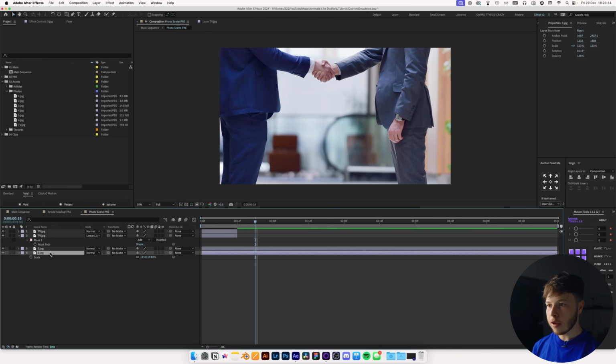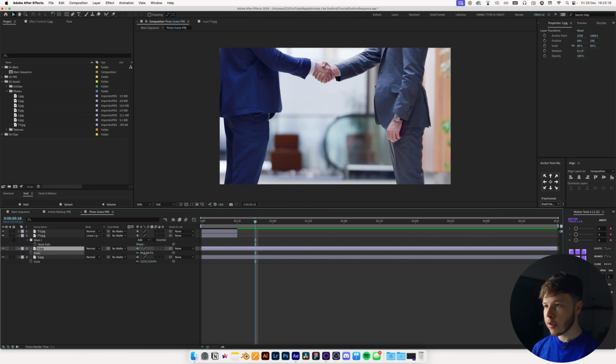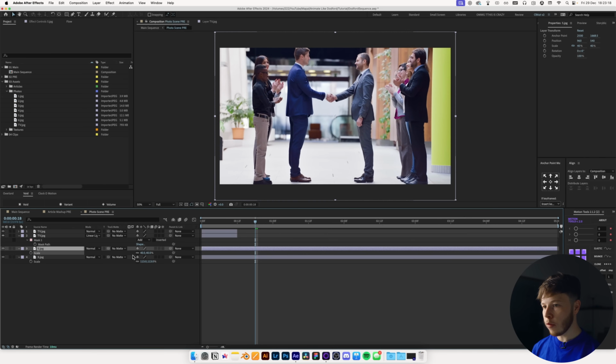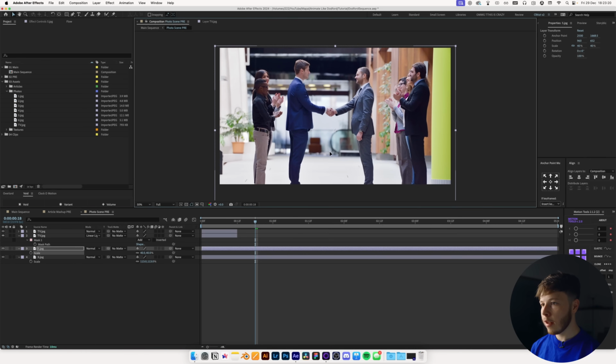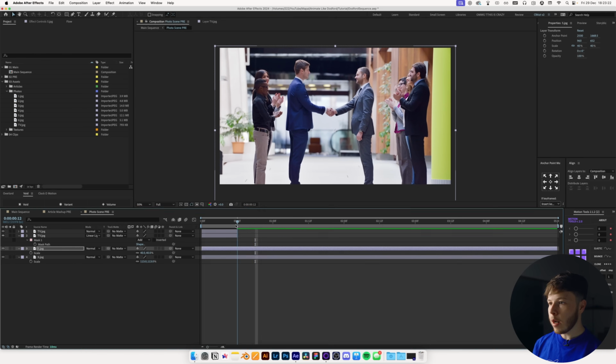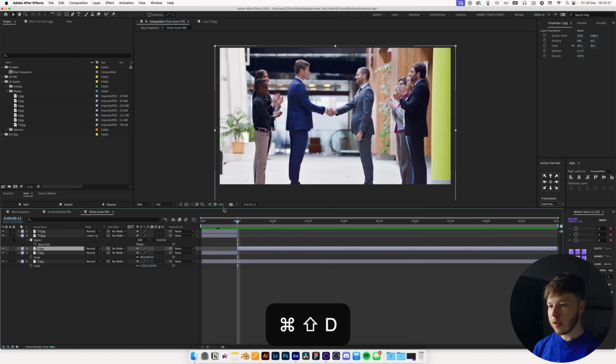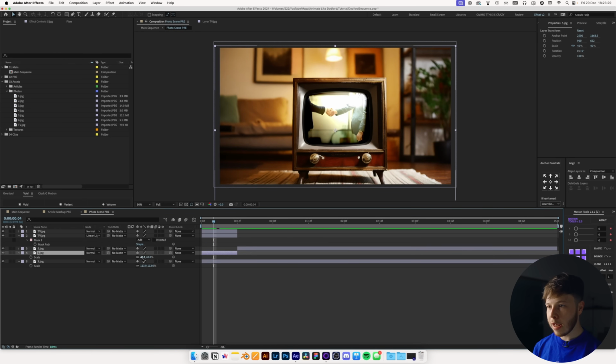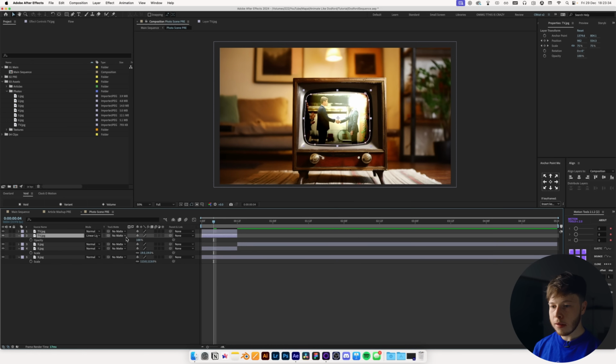Drag that below because I want this other one to come in first. Scale that down to fit pretty well. Maybe move it just like that. So we have these two coming in. Bada bing, bada boom. Right here, trim that so we only have this little bit. And we will scale that down to fit inside the TV. And again, play around with the TV overlay screen. You can even decrease the opacity a little bit to make it look a little bit nicer.